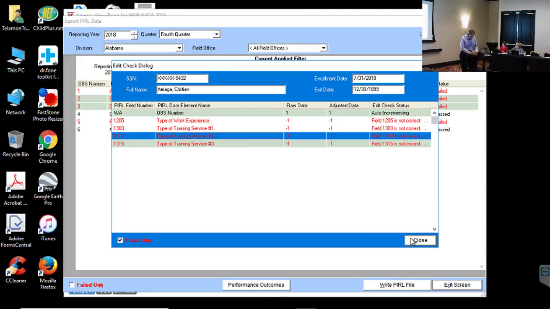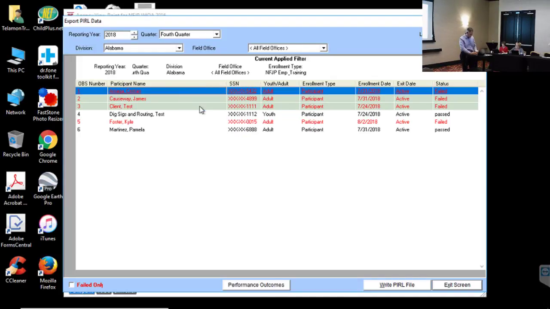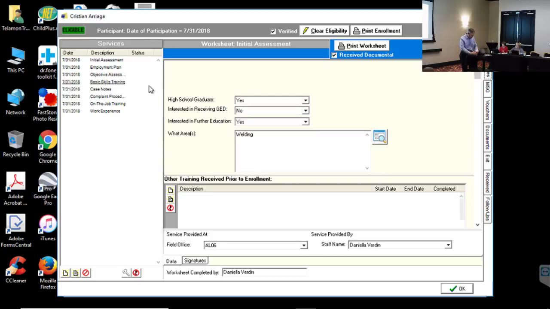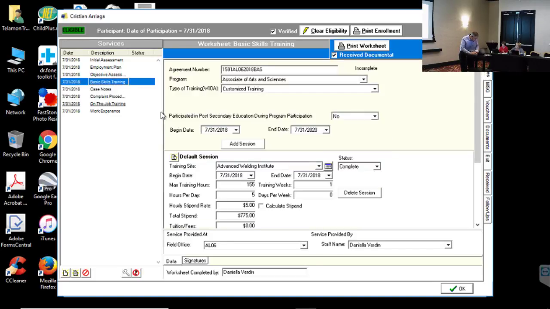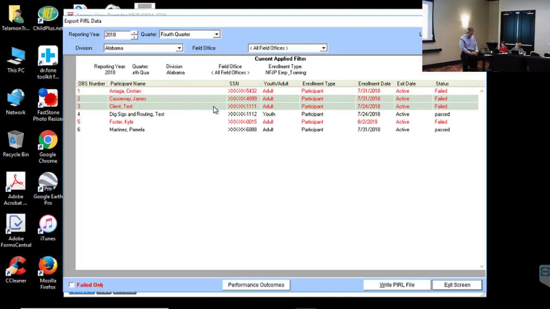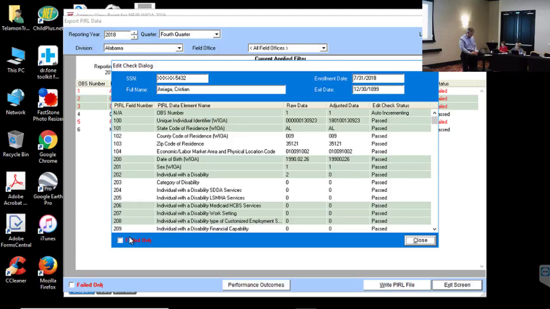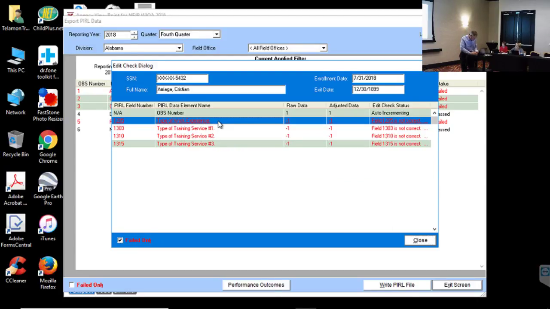So I could open up this client, I can close that, and I can reconcile it as I work my way down. I can open up the case file and find the issue. So we have a type of training. So this one looks like it's correct, and actually I know what it is. There it is, on the job training. And if I close that, then it will rerun the checks on that one client, and we'll see what it did here. So we just moved that type of training.